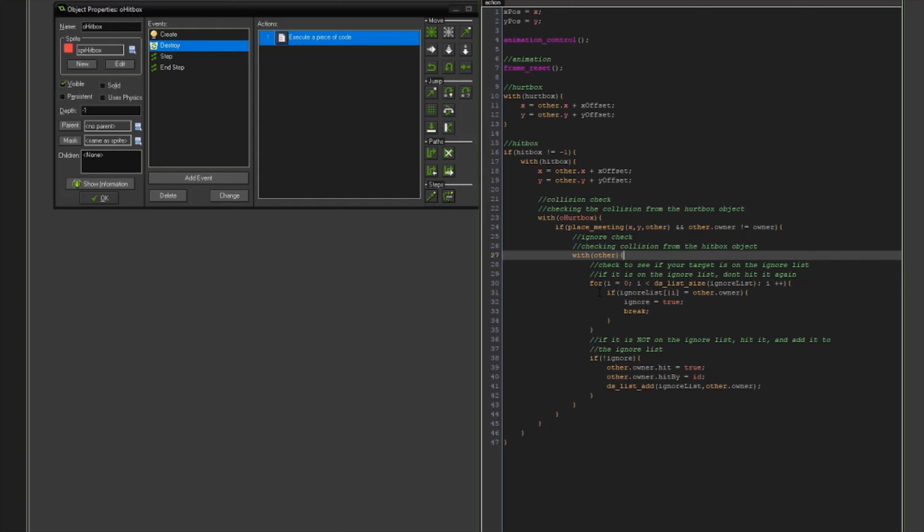So here's where that ignore list comes into play. This is very important. If we did not have an ignore list, remember our hitbox exists for 8 frames. If we didn't have some sort of check to make sure that we didn't already hit someone, then it could hit them 8 times, once per frame. And if it was doing damage, then it does 8 times the normal damage, not exactly what you want.